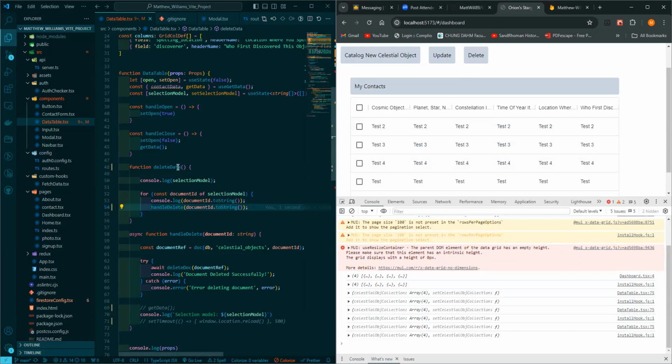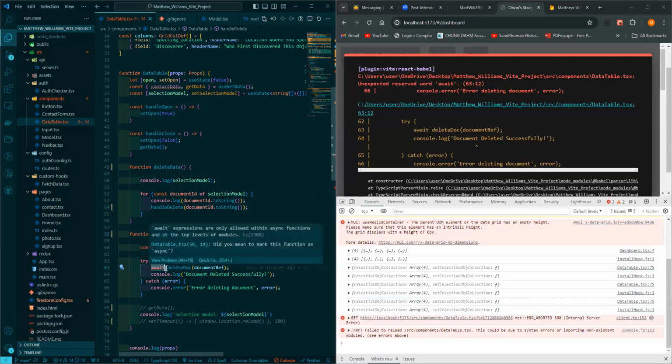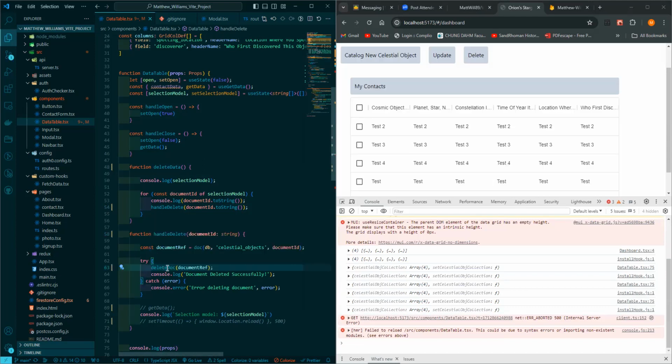So let's see, function delete data fires off. We get a console log of the selection model. We go through the selection model array and we state, first of all, the document ID to string that we want to delete. We pass the document ID into handle delete. And in this case, I want to remove the asynchronous function syntax here as well, and I want to get rid of the await inclusion here.